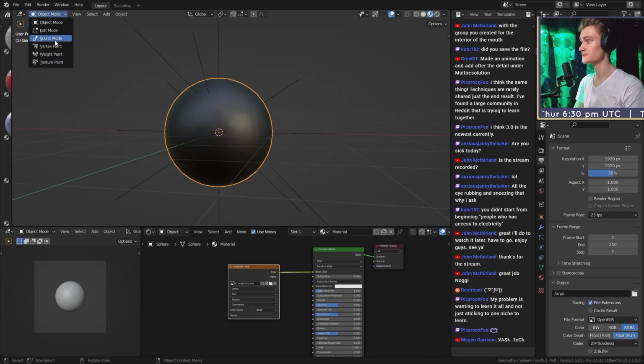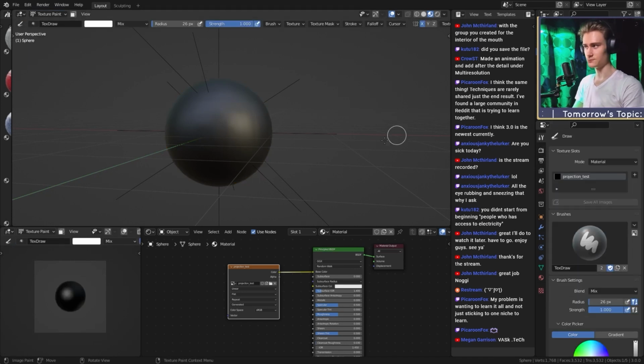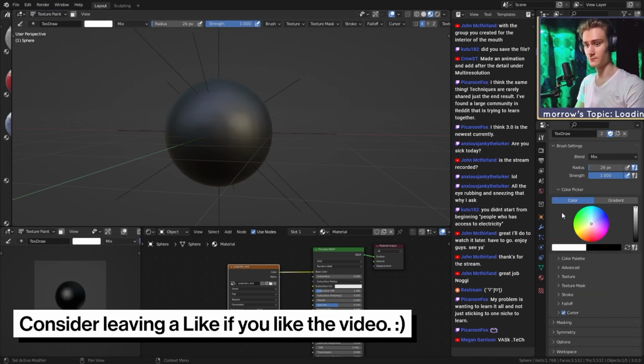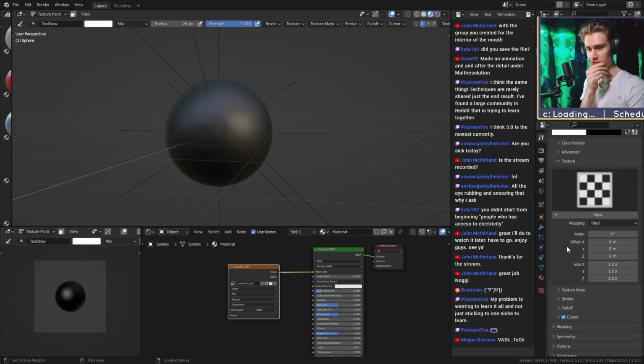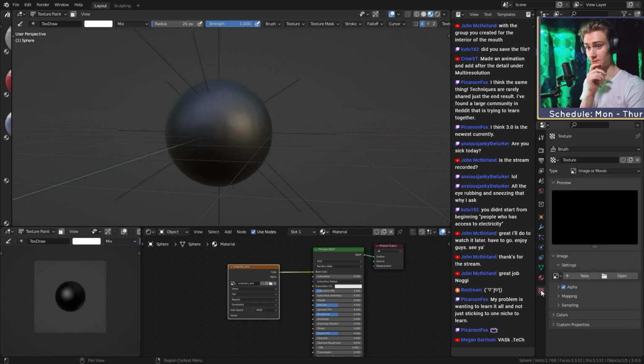So we go into texture painting. If we go into texture painting, into the brush settings right here, we have different settings down there. We have texture, we have texture mask. I think we need to use texture. If we make a new texture right here, we can go into the texture settings down here to change what we want to use. So that's what I used.